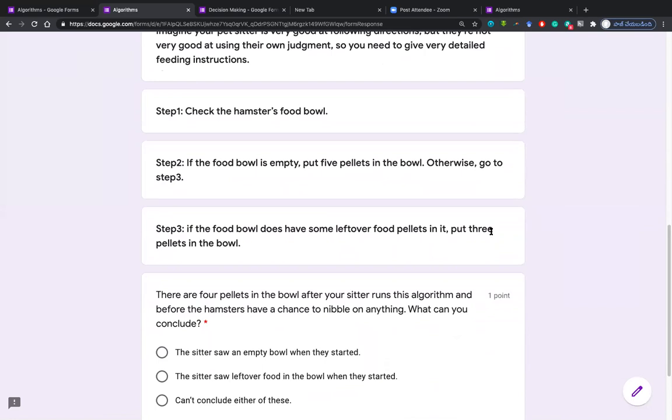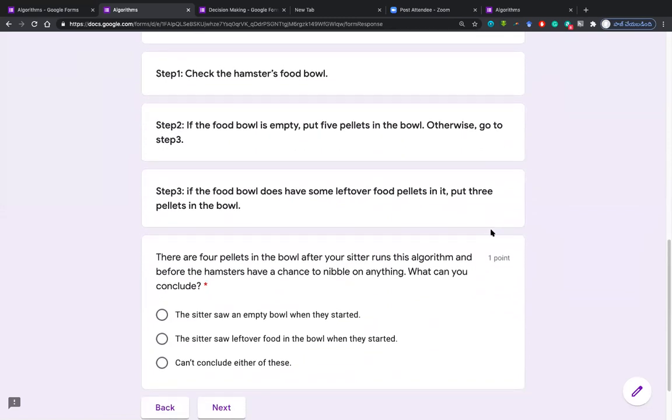Step 1 says, check the hamster's food bowl. If the food bowl is empty, this is where the decision making is coming. If the food bowl is empty, put 5 pellets in the bowl. Those who are having pets will know the pedigree, right? You will have pellets in the pedigree. The small, coin type of things that you have, the dogs eat very fondly. So these are called pellets sometimes. So put 5 pellets in the bowl.